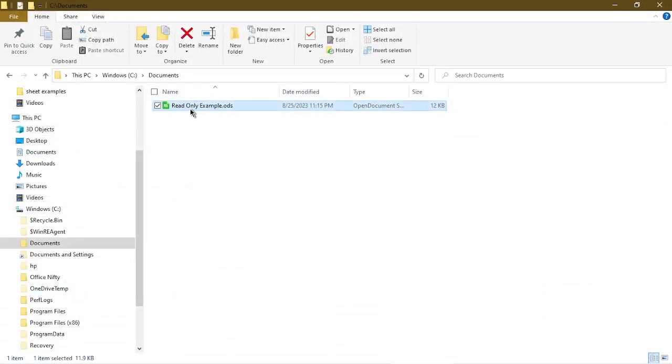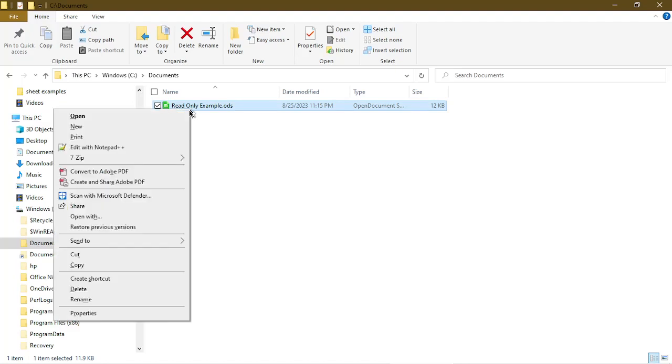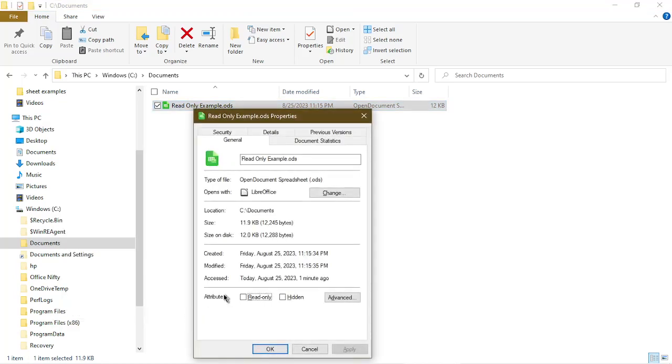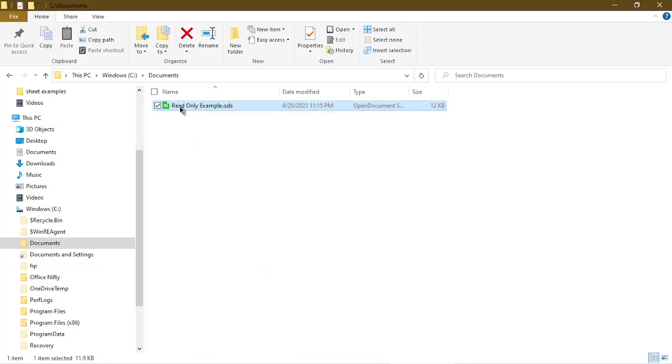So here in the location where your file was saved, right-click on the file. In Windows, we can choose Properties. Then here in the General tab on the bottom, there's the Attributes and a couple checkboxes. Choose Read Only and then click on OK. Then we can open the file again.